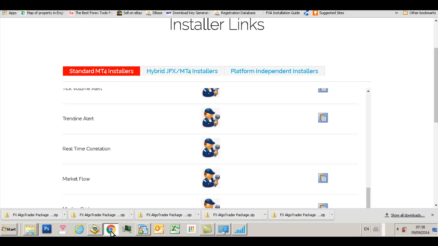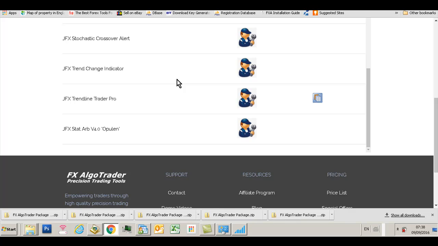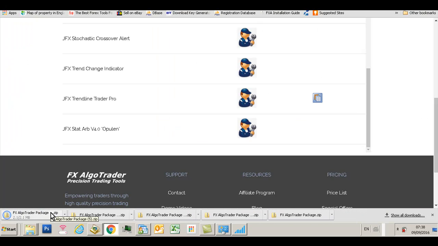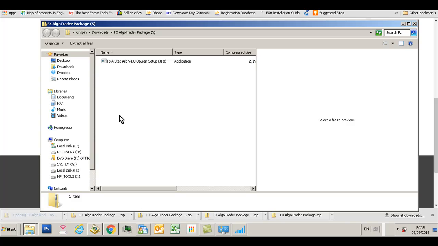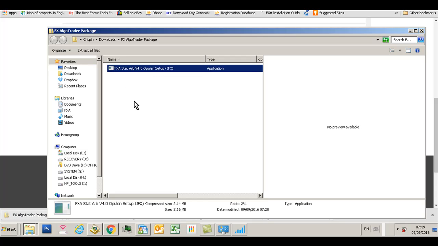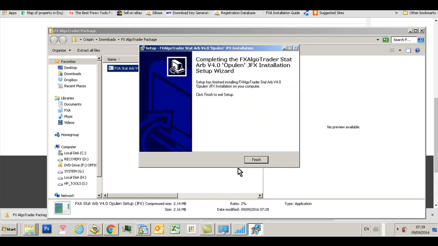I'm also going to install the Opulent Statar version 4.0 system, so I go to hybrid JFX installers, scroll down to the bottom, same thing again, click on the little link, save the zip file, and then open that up. If you're not sure what zip file tool to use, I use 7-zip, which you can Google. That's free, much better than WinRAR. And now we've got our Statar version 4 Opulent setup JFX. Run that. Same procedure. Install into the MT4 data folder.